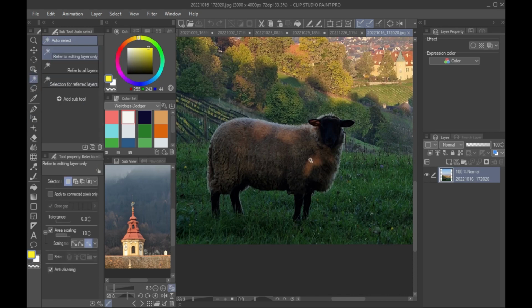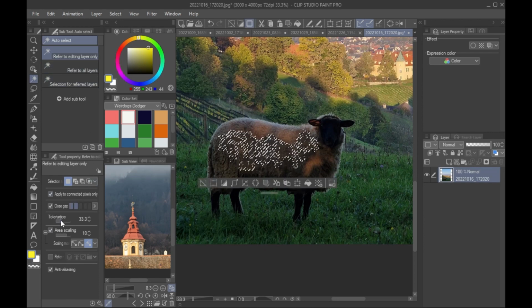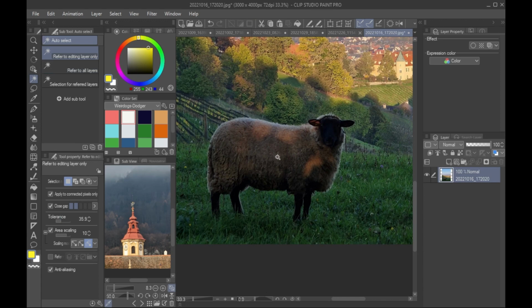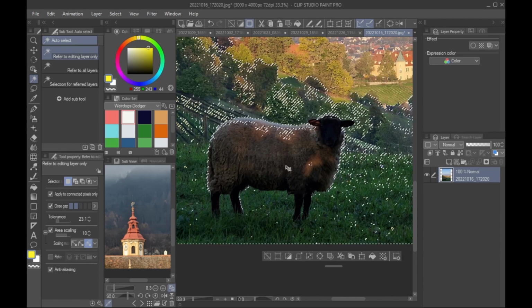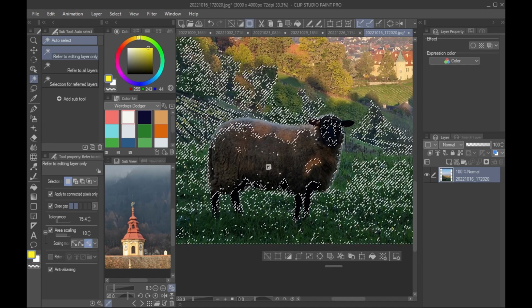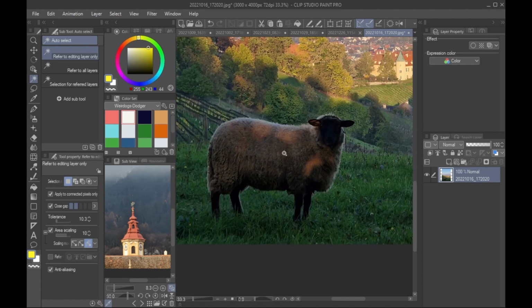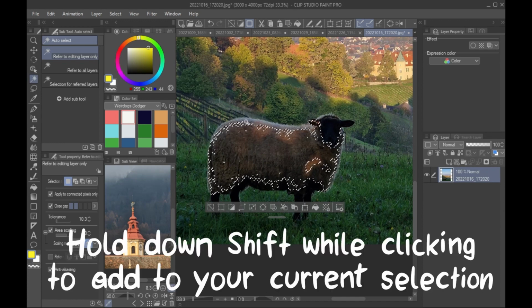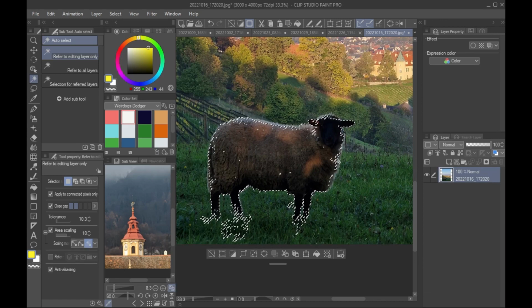It's done nothing wrong, but we're just going to take this sheep and we're going to bump up the tolerance here with the magic auto select tool. That's a bit too much, the tolerance. We're going to need to fine tune it. See, this is good. At a 10, I'm able to just easily grab that sheep very quickly without needing to use the lasso. There we go.